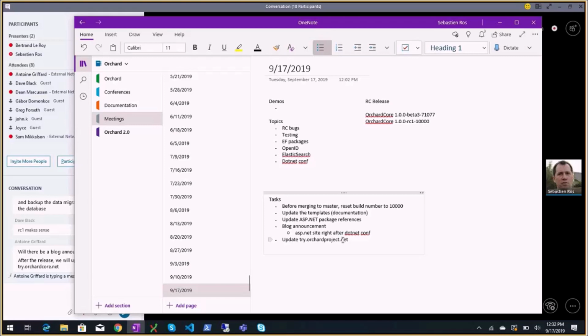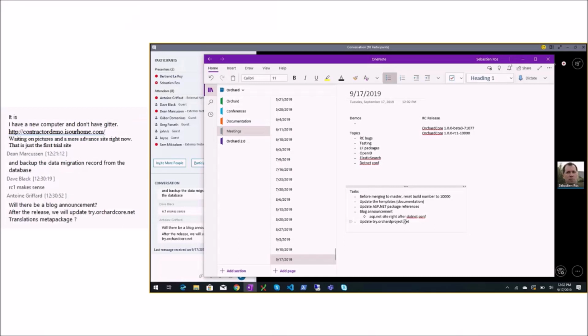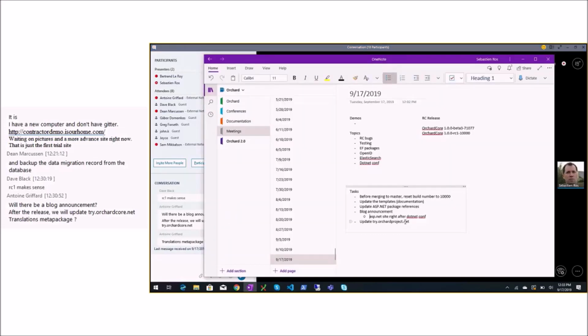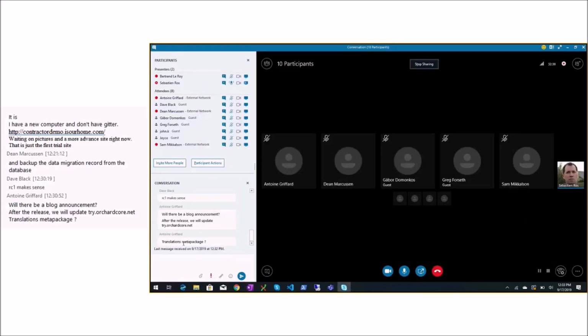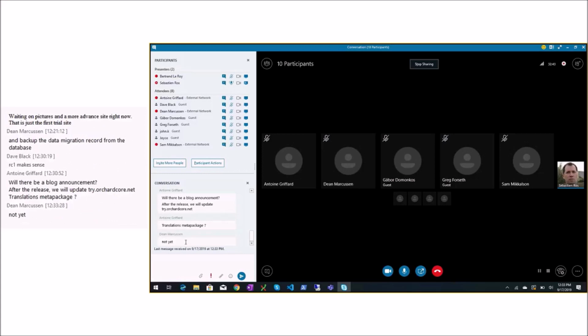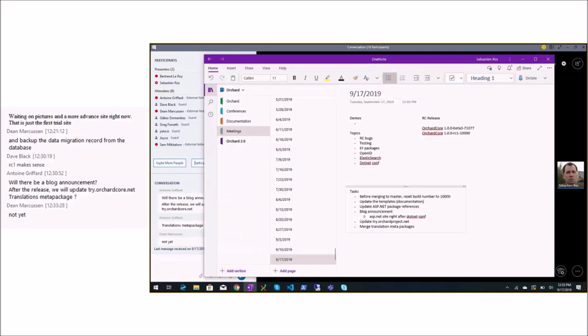Updating documentation. A good thing is that the documentation can be updated after the merge to master. This way we'll have the exact correct value, or we can do the dash star like we did. Might be better. Translations meta package. What did we do? So merge translation meta packages. Do we have that in the recipe in the CMS project already? Is it linked, or is it just an issue right now? Not yet. Is there an issue? I think I created an issue.